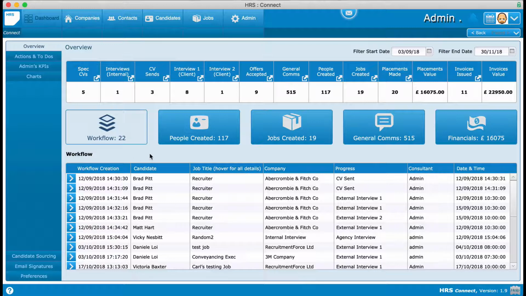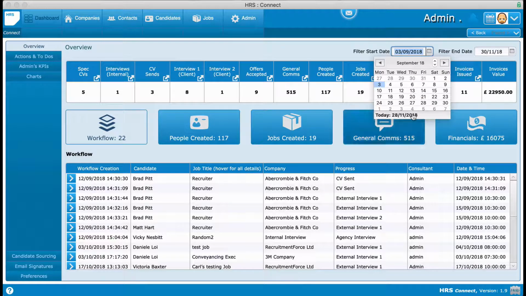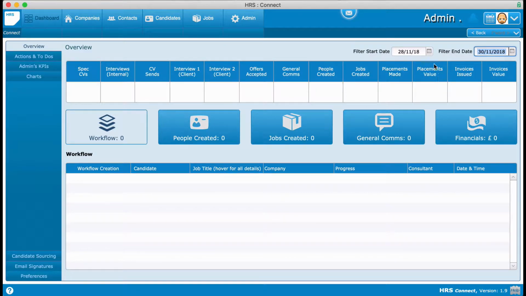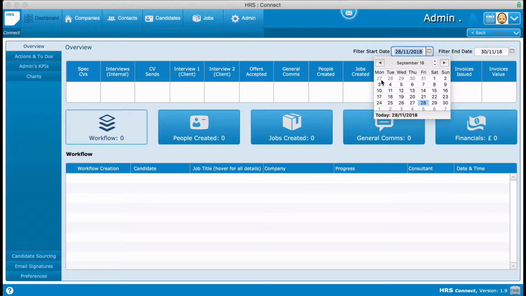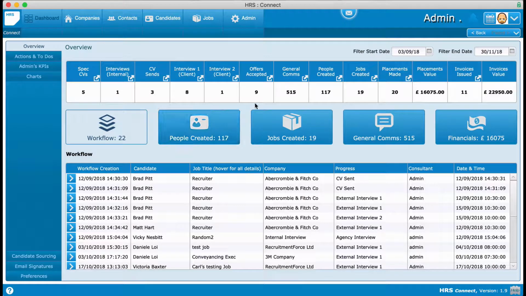So the workflow is all the information relating to your workflow. We have people created, records, jobs, and so forth. At the top, we have your general job activities linked to a date range and specific to you as a login. If I choose today's date, you'll see all the data disappears. If I go back a couple of months, you'll see all the data reappears.